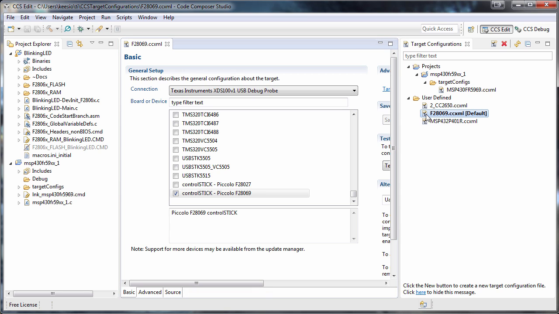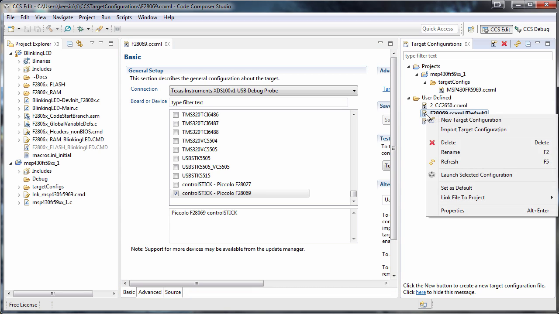Right-clicking in the view will open a context menu. Through the context menu, there are several actions available. Some of the more basic options include the ability to create new target configurations, import existing ones that you may have elsewhere, delete or rename existing ones in the list, and to refresh the list.